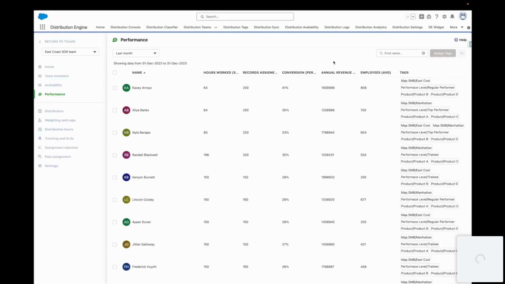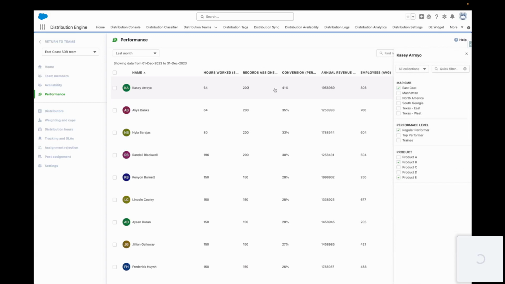The next step is to monitor these performance metrics and make decisions based on them. For example, Casey on my team has exceeded all expectations and converted a lot of leads last month. I'd like Casey to start receiving more premium leads from now on. If I click in the row, a side panel opens. From here, I can manage the performance tags for this user.